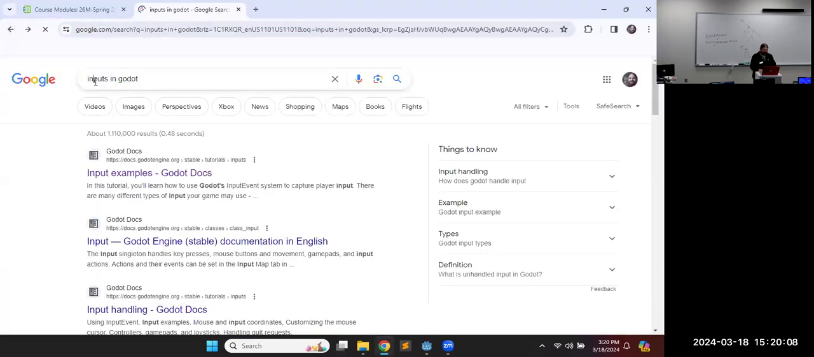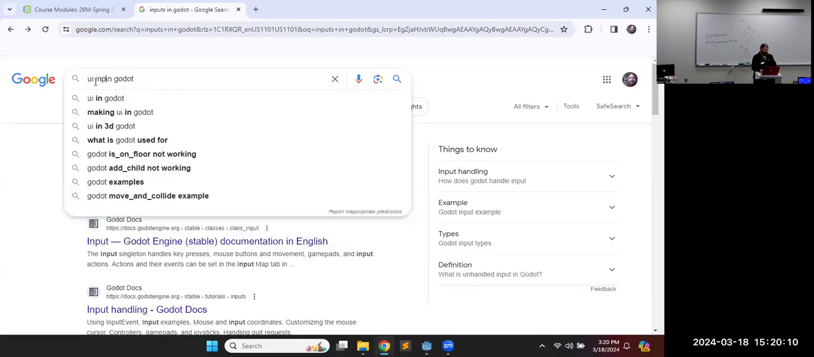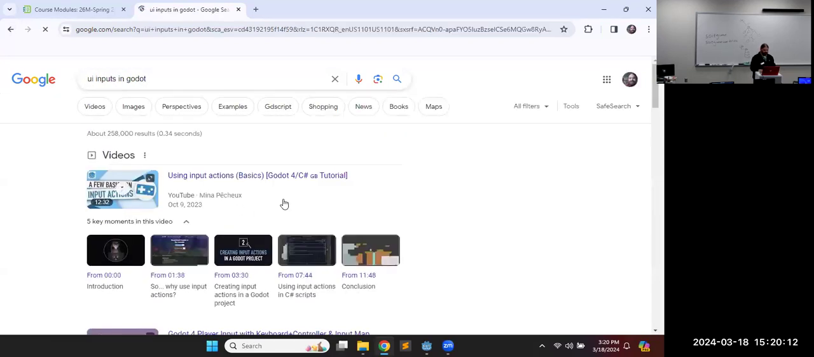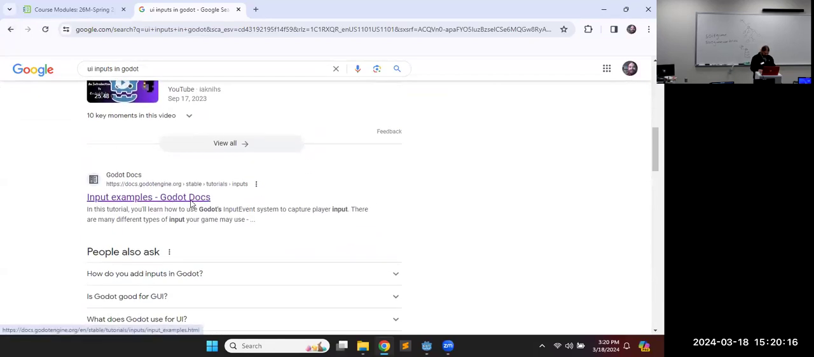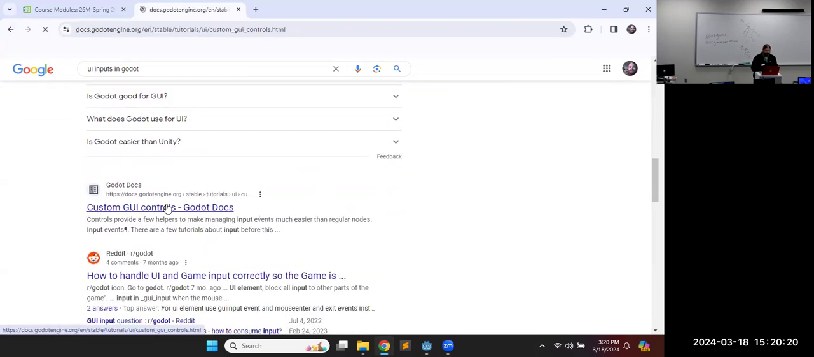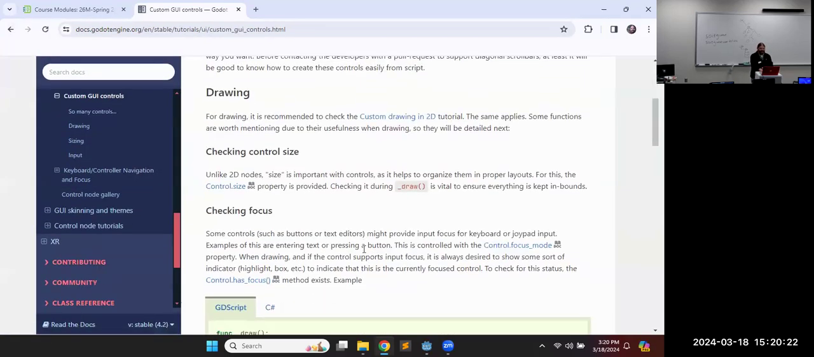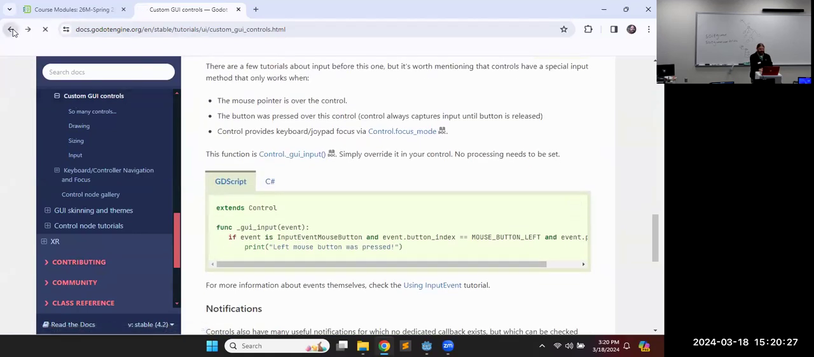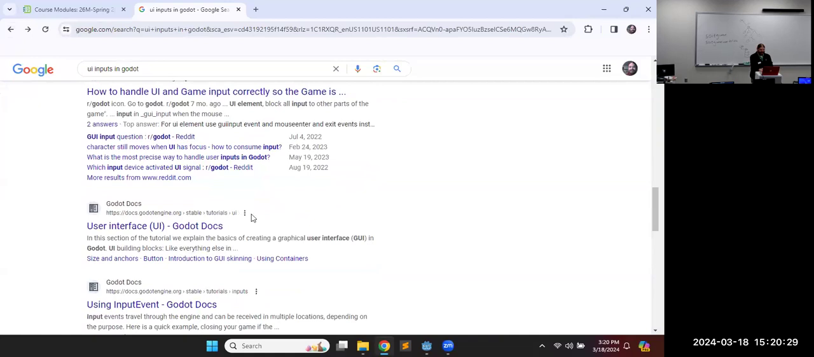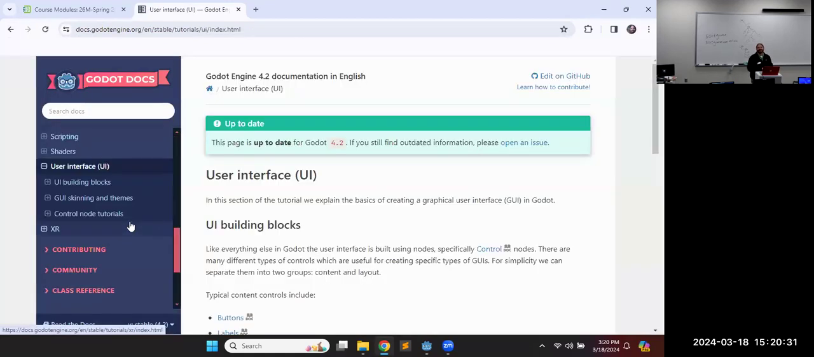Oh, that's not what I was looking for. UI buttons. So not inputs, I want UI inputs. Inputs. Custom GUI controls. There we go. Something like this, how to draw up. Oh, that's for making brand new ones that don't exist yet. User interface. This is probably it.